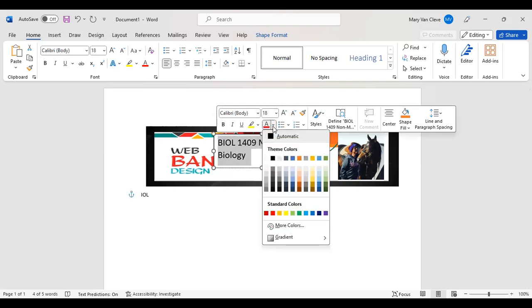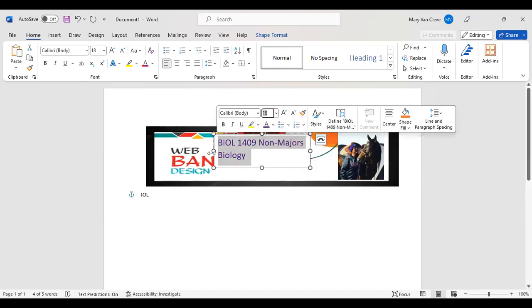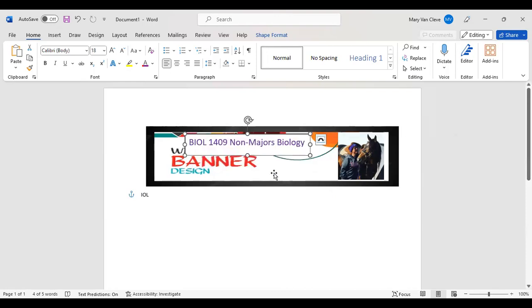Change my colors. Just remember, don't use the regular red, use the brick red, because if we're using the regular red, that's not ADA compliant. We need to use brick red. I'll use purple because it's my favorite color. And I'm just going to make a mess here on this little banner. All right, so I've got my text box in there with my words.